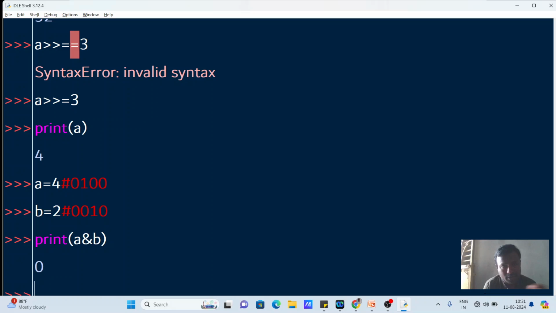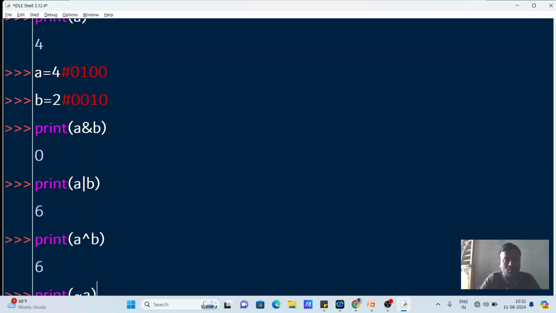Similarly, you can perform the OR operation. So for the OR operation, what we got? 6. Similarly, you can perform the XOR operation. Similarly you can go for negation. If you want to use the negation, you have to use the tilde symbol. So this is the negation of a, right?